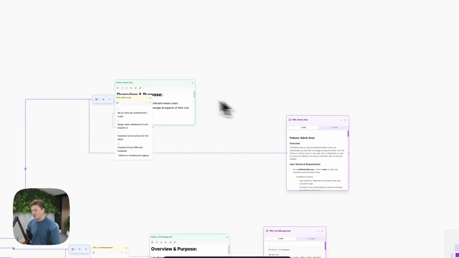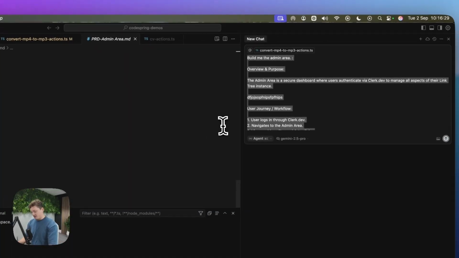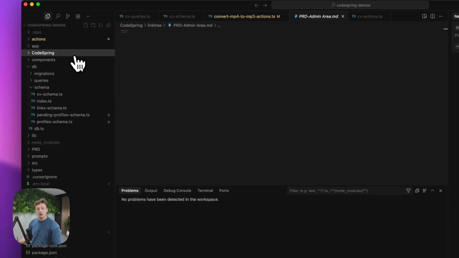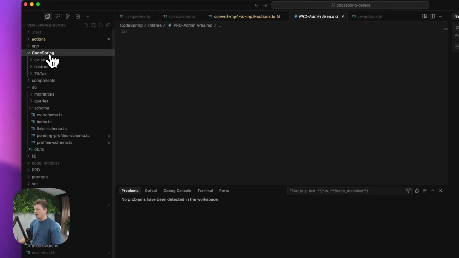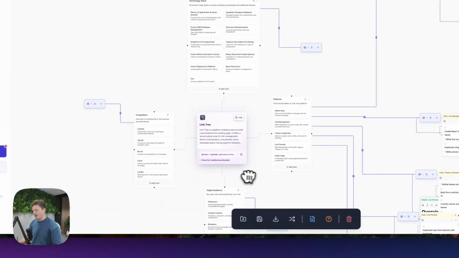So now we've got all the requirement docs. What do we do? Well, actually, what we can do is simply either copy them, come back to our app and say, build me this, and paste it in like that. Alternatively, what I like to do is create a CodeSpring folder in my app. Okay, so all I do here is, and this app, by the way, remember, is this boilerplate.